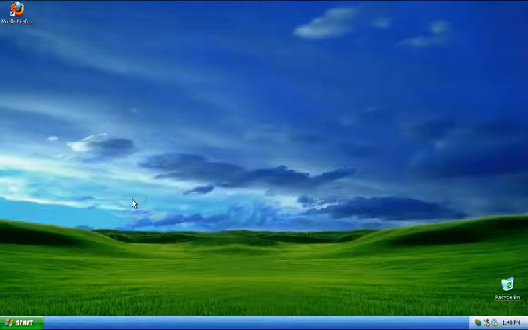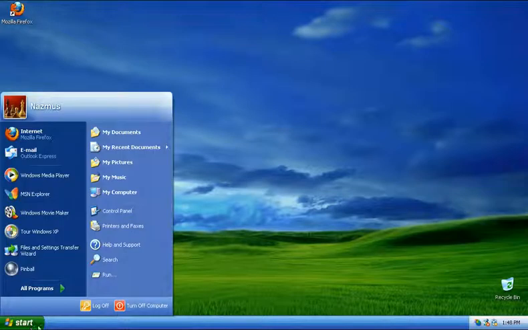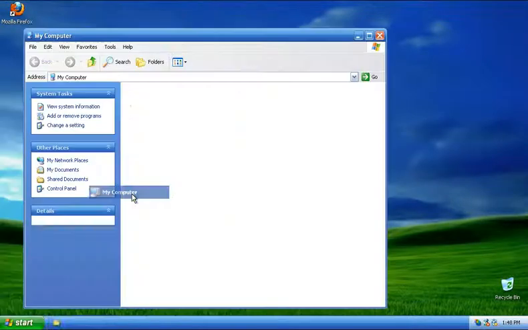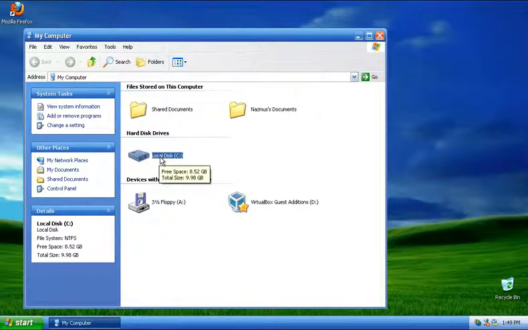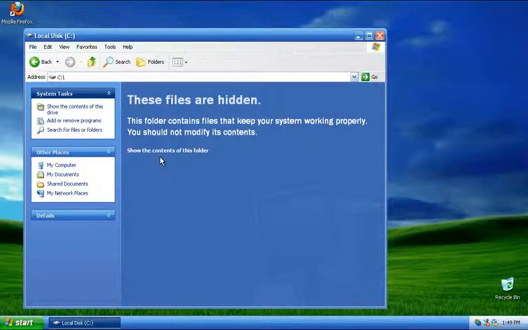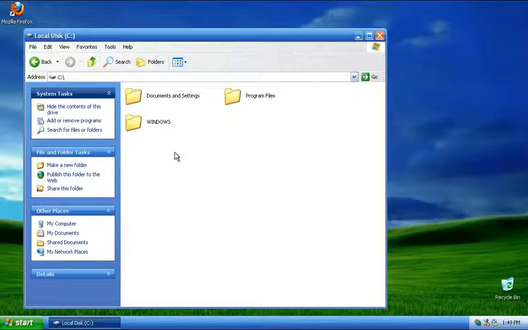To find the hidden music, click on the Start button. When the Start menu appears, click on My Computer. Now you need to click on go to the C drive. This drive is usually the drive where your operating system is installed. After clicking on that, if the message appears saying that these files are hidden, click on the link that says Show Hidden Files and Folders. After clicking on that, everything should be visible now.